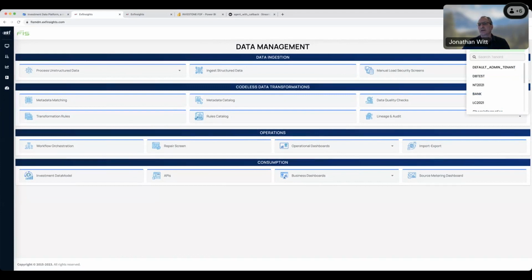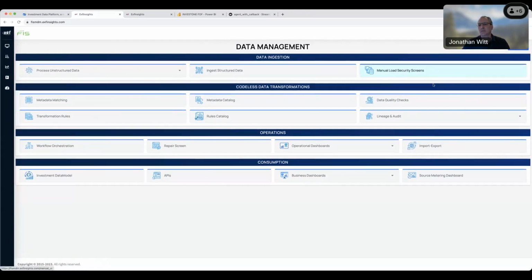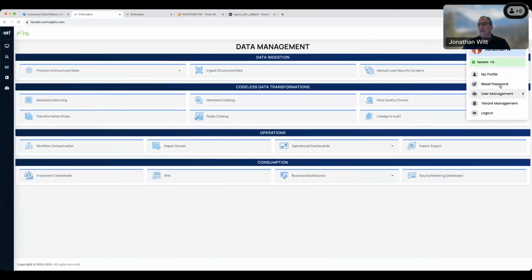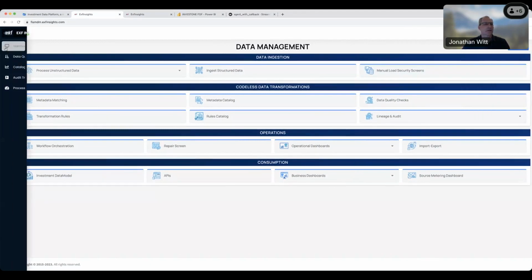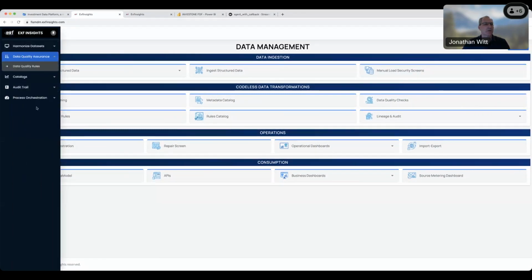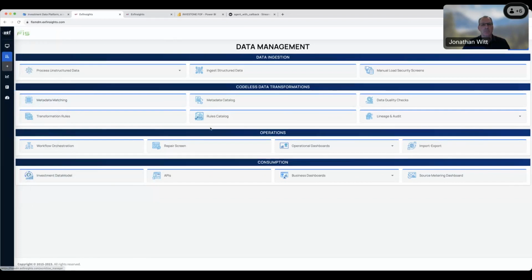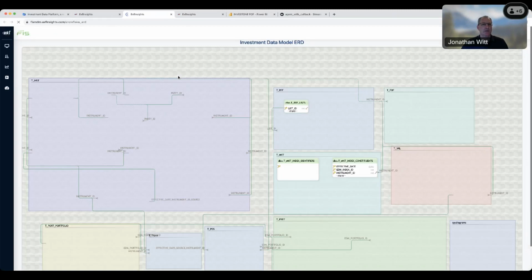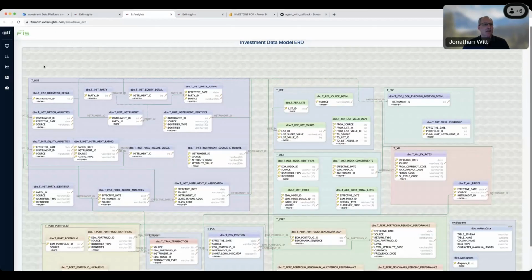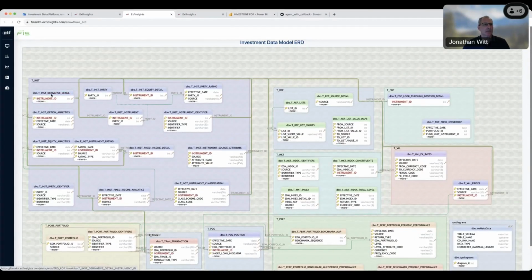Multi-tenant, just a little orientation. It's a multi-tenant system. It has role-based access control. You can access all the functionality from the menu on the left. And just a quick view, a little quick view of the data model. This is just a snapshot. This is not the full model, but it gives you an idea for the relationships.